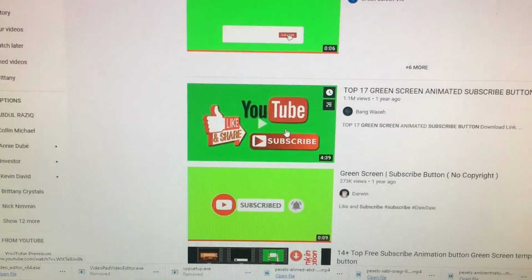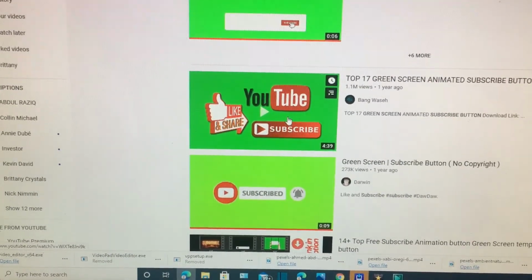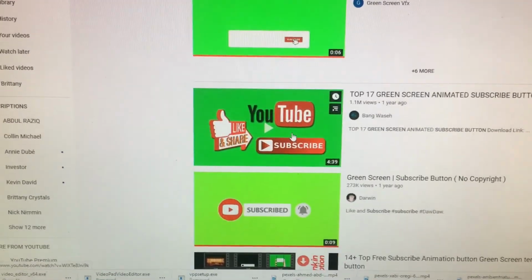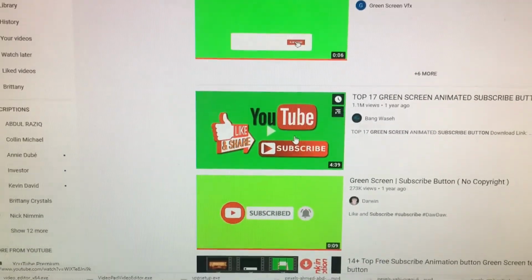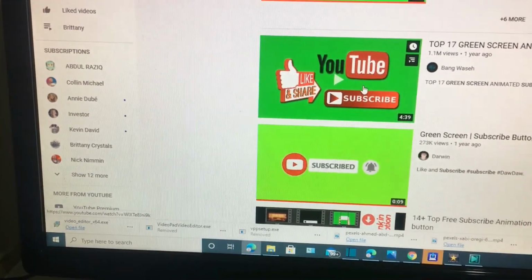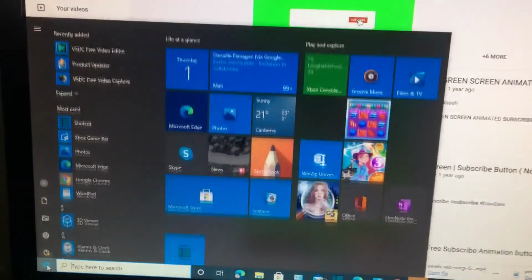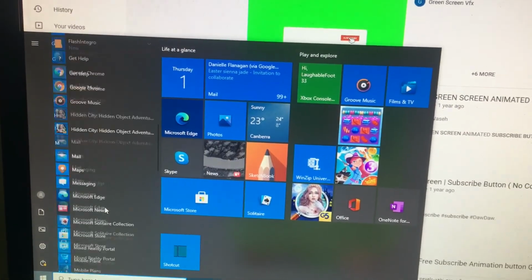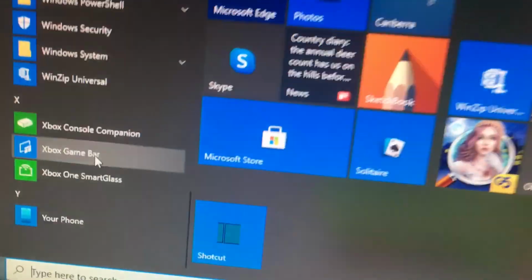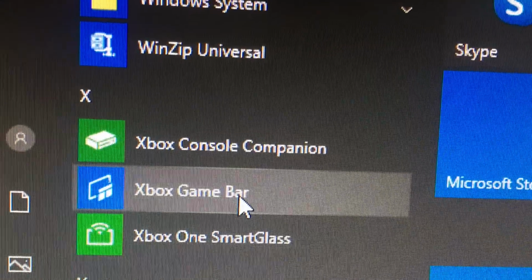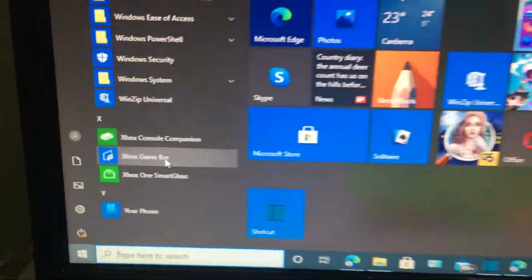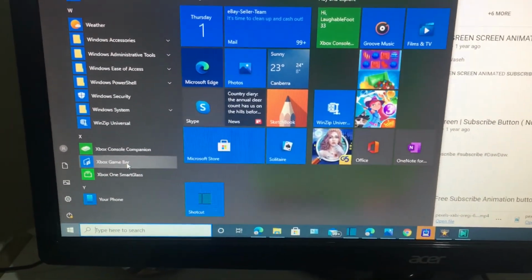So now I'm operating a Windows computer, and what everybody tells you is to screen record your screen. Now on the Windows computer that I'm using, if you go to the startup button here, and scroll all the way down to the bottom, you'll see over here where it says Xbox Game Bar. So you want to be clicking on that, which will start your screen recorder.